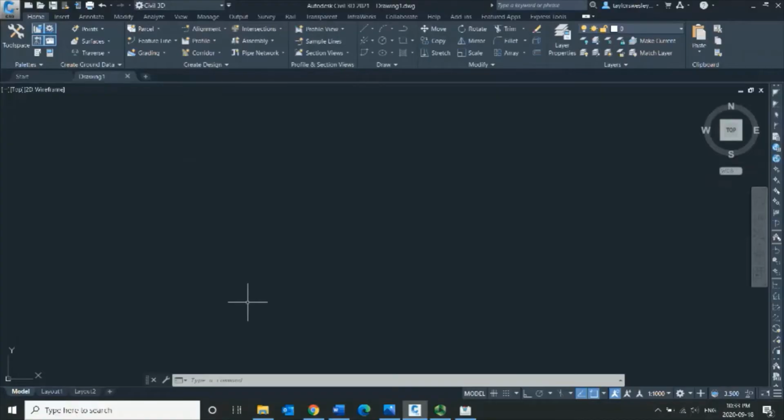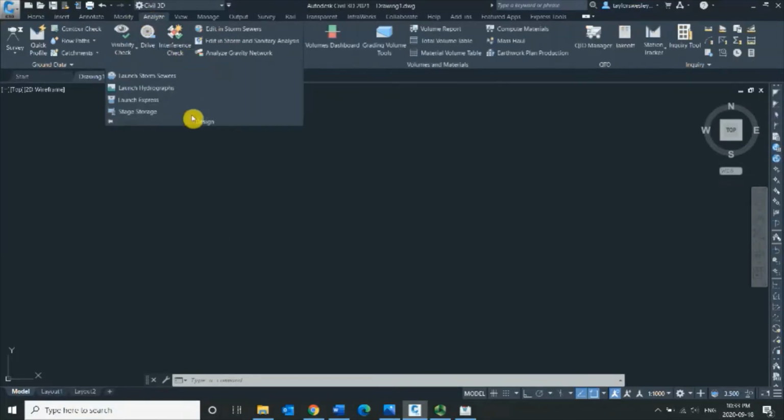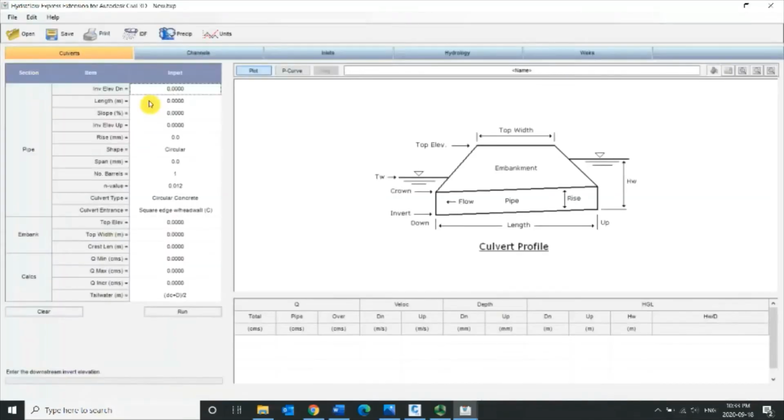Hi class, in this lab we're going to be using the Hydraflow Express extension in Civil 3D. We can open this extension by opening Civil 3D, clicking on the Analyze tab and the Design dropdown. Here we can see we have 4 extensions. We have Stormwater, Hydrographs, Express, and Stage Storage. In this lab, we'll use the Express extension, so we can click and launch Express.